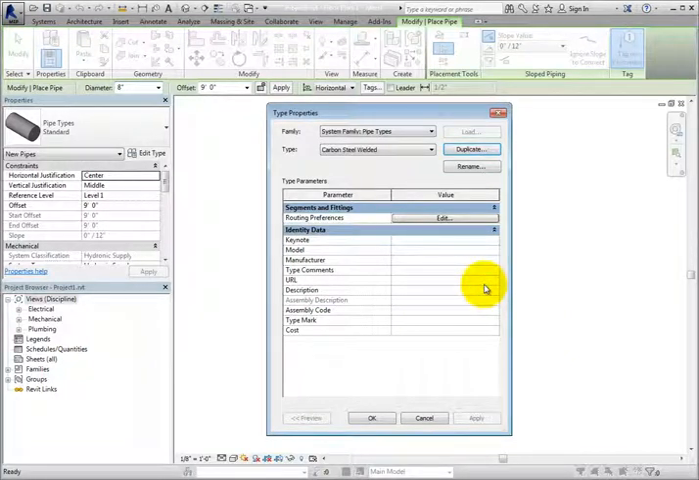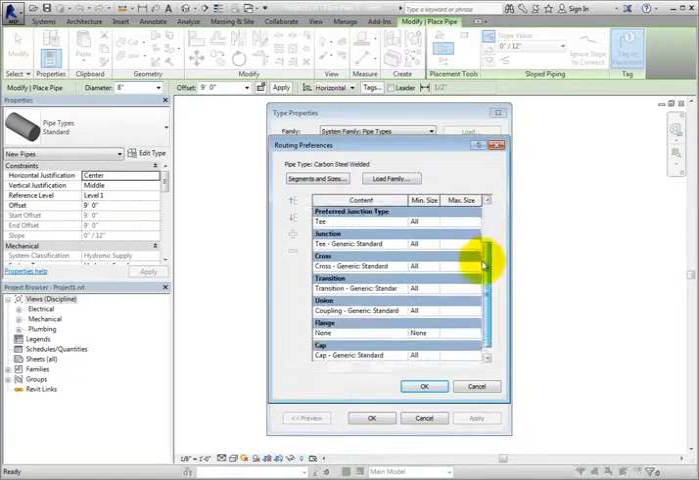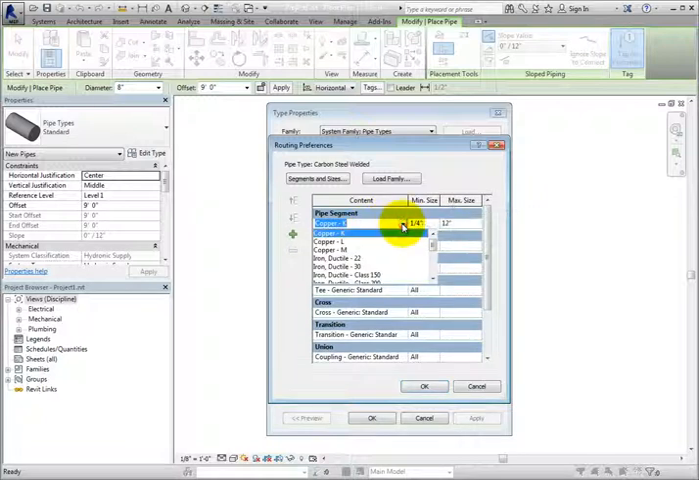I'll click the Edit button next to Routing Preferences to open the Routing Preferences dialog. Here, you can assign the pipe segment and the various fittings to use when routing pipe. Let's start at the top and see what content can be specified. You can select the pipe segment by clicking in the field and expanding the drop-down. The available pipe segments in this list are defined in the Segments and Sizes settings in the Mechanical Settings dialog.